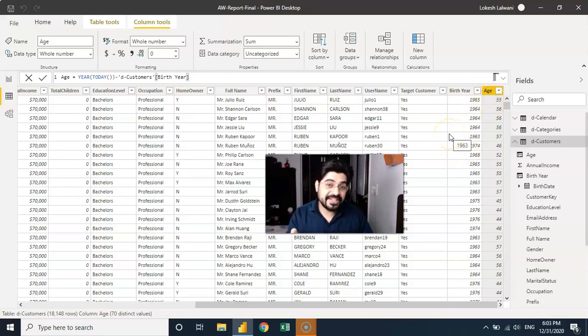Now this is very relevant because later on, on the basis of this, we'll be able to calculate which age group customer is buying what kind of product. So that way it is going to be very useful.